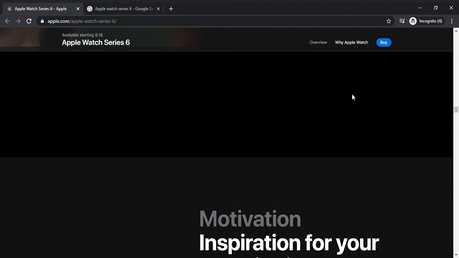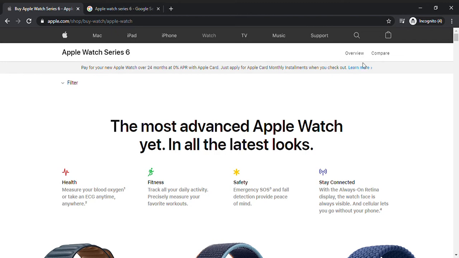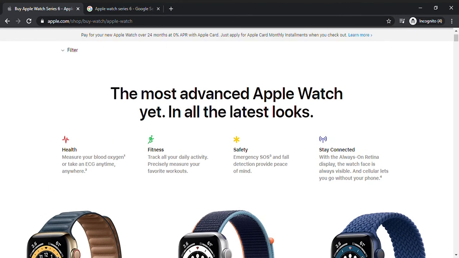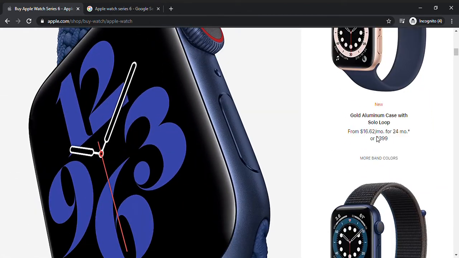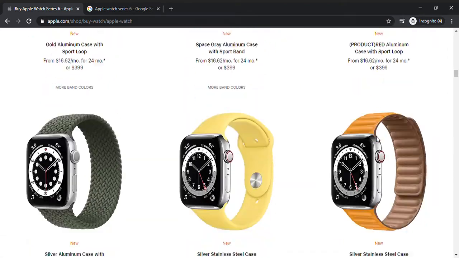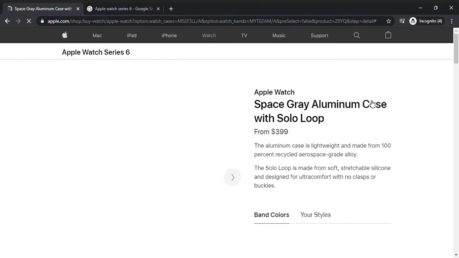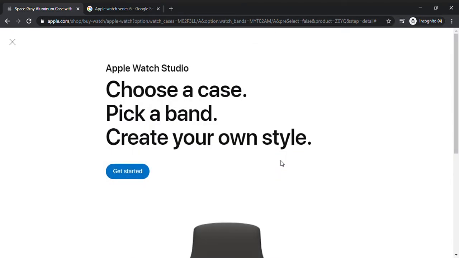Now, I'm going to see how much the cheapest version is, and how much the most expensive version is. So as you know, for the Apple Watch SE, the cheapest version was $280, and the most expensive was $410. So I want to see how much this is. Because Apple products are really good, but they're expensive as well. So, I don't know. Okay. I think we're going to click this. Okay, so the base price is $399, but I want to create my own style.